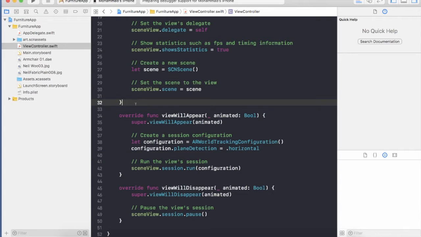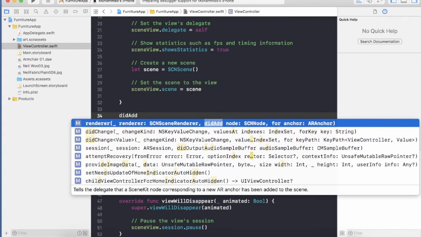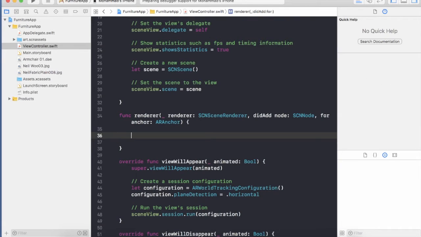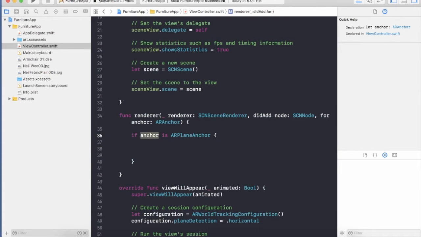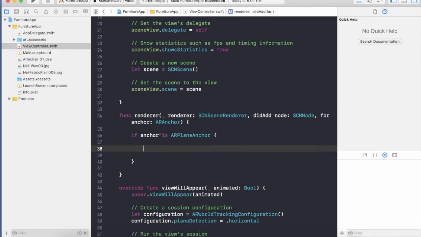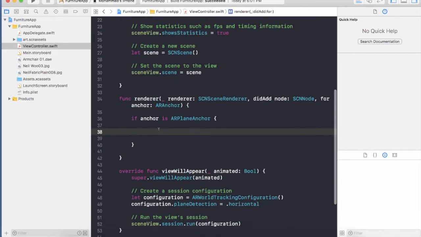So the first thing you need to do is find out what happens when a plane is detected. When a plane is detected, there is a delegate function called didAdd. This gets fired whenever a plane is detected. And we can check whether something is an ARPlaneAnchor. This means that we are making sure that the anchor that ARKit has detected is of type plane. It's not some other virtual object that someone has added. Well, it is the type of plane that has been detected by ARKit.